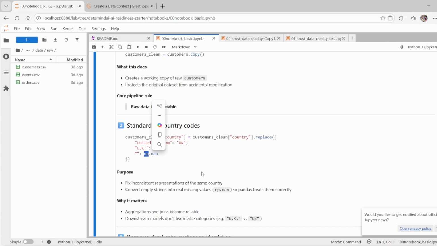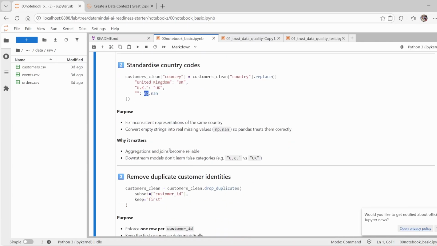You use numpy for that. So fix inconsistent representations of the same country. Convert empty strings into real missing values, so pandas treats them correctly. That's the key part here. If it is a missing value, you convert it to a real missing value so that it will be handled properly.